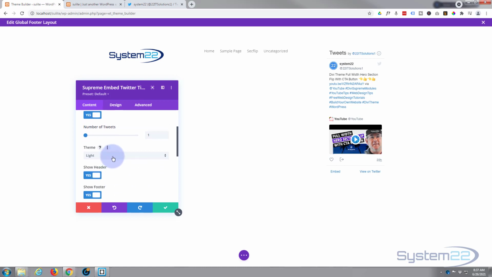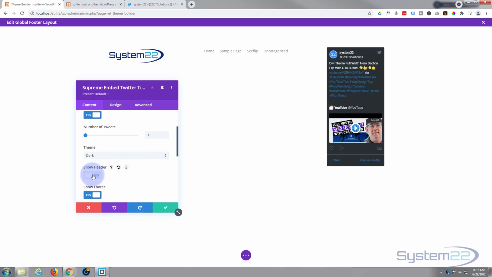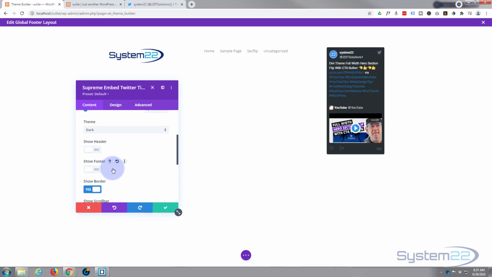It's got a choice with a light or a dark theme. I'm actually going to leave it on the dark, but what I'm going to do is take away that background in a minute and put my own background in. You can choose to show the header, tweets by System22, if you want to. I'm going to turn that off. And also the footer. I'm going to take that off also.